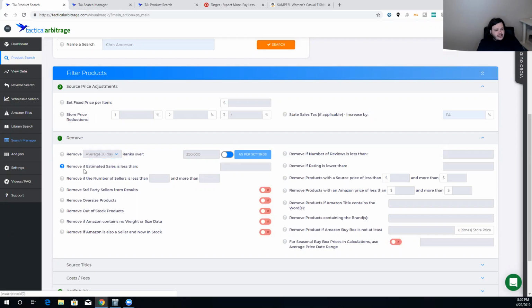The estimated sales, I don't trust any company that's trying to do an estimated sales, because the problem is the way that I have this set, okay, the average 30 days, if it has a 0 rank on Tactical Arbitrage, or Tactical Arbitrage finds a 0 rank, it still adds it to the results, okay? Whereas if I remove the estimated sales and it's getting a 0 rank, it will not add it to the results. So I want to still see things with 0 rank, because sometimes they remove the rank.